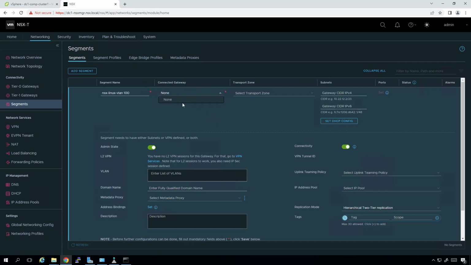Connected gateway. I don't have any tier 0 or tier 1 gateways deployed yet, so therefore I'm not going to be applying one. The transport zone is the important part. So even though this says it has a red asterisk next to it, that's actually not that important. I'm going to click right here.